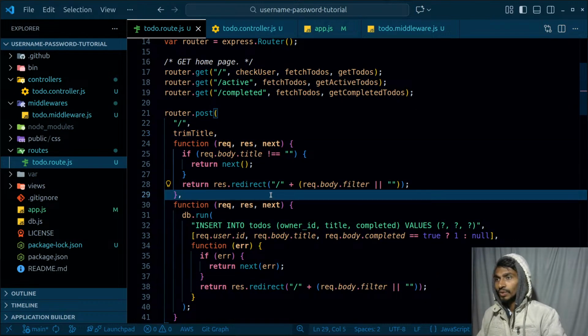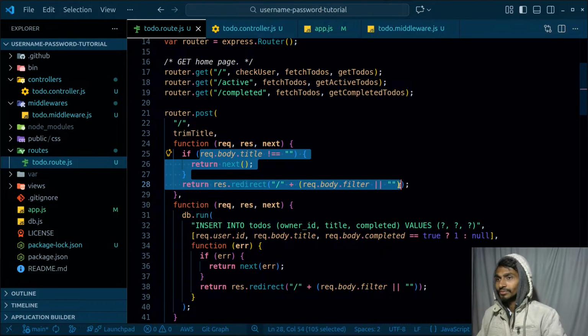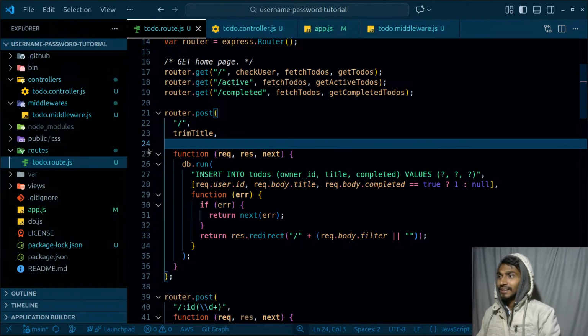After that I have this. What does this do? request.body.title and redirected to the, I mean, crazy. Why do I have so many middlewares? This is insane. Using these many middlewares is actually insane, but okay, never mind.